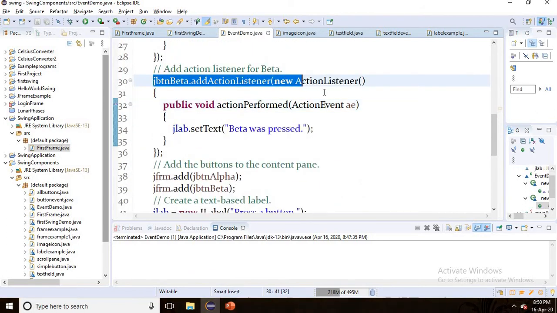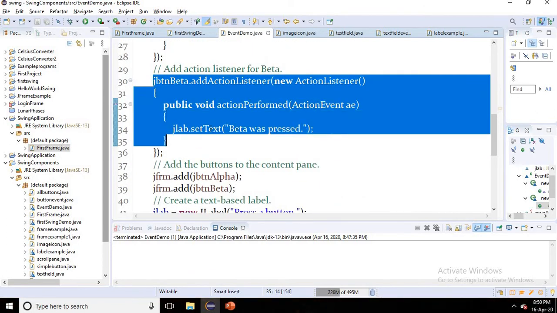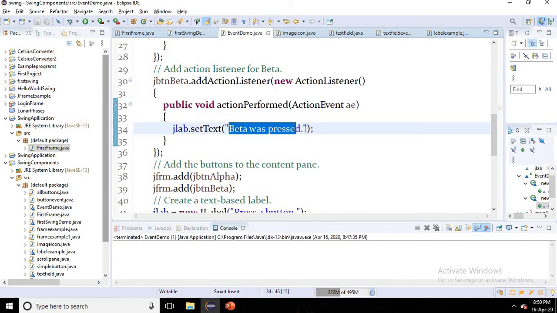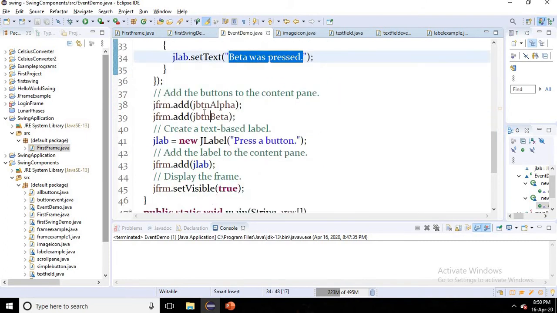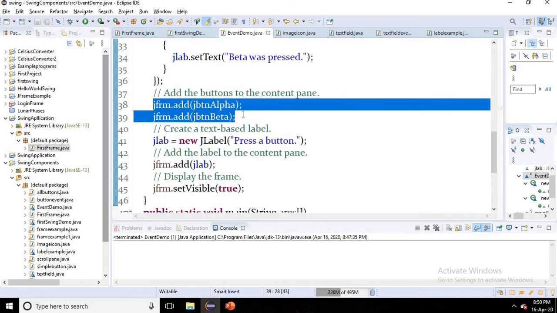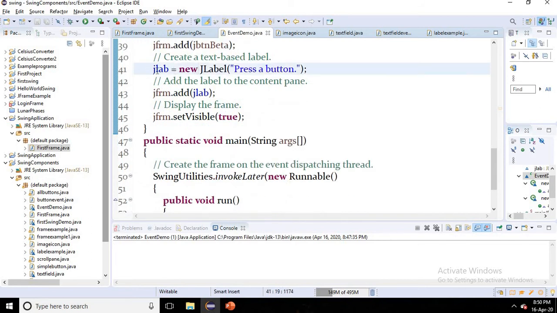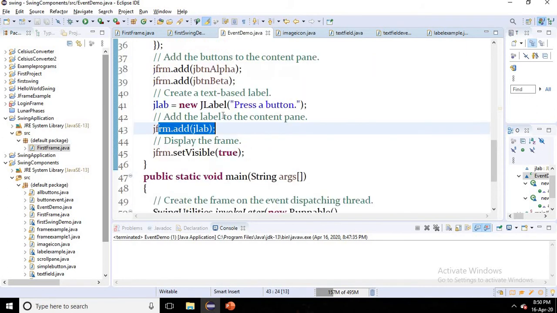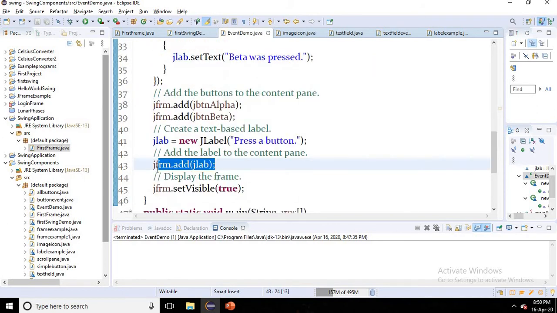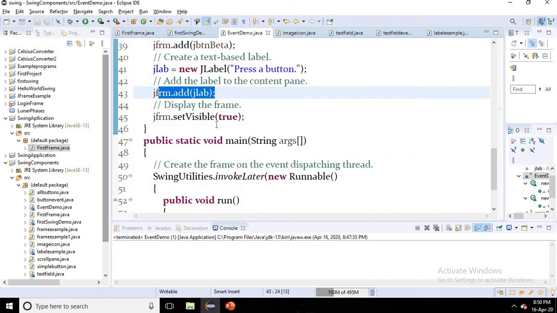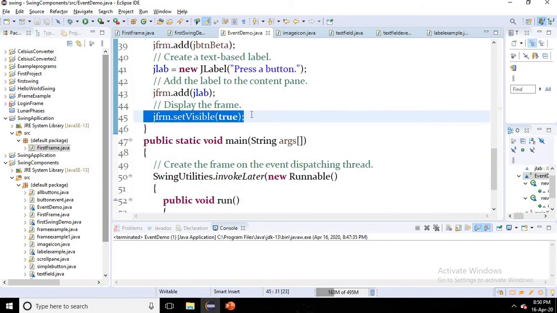Next, coming to the second part, the same way it is implemented with the beta button. The next step is adding the two buttons onto the frame, and the label is created, "press a button". Then there's one more JLabel, which is newly created, added onto the frame, and finally we are setting the frame to the visible state.